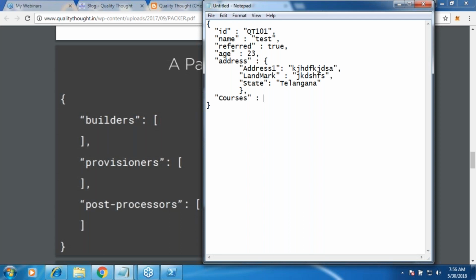So when I want to tell anything which is multiple, I would be using square brackets. Anything which is multiple, I'll be using square brackets. Now in the square brackets, I'd be writing something like DevOps, Cloud. Done.